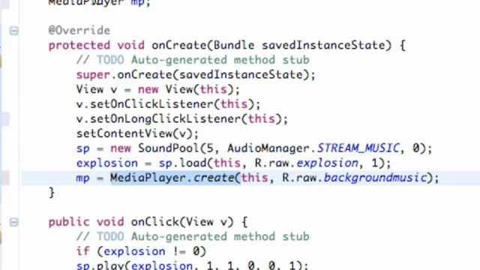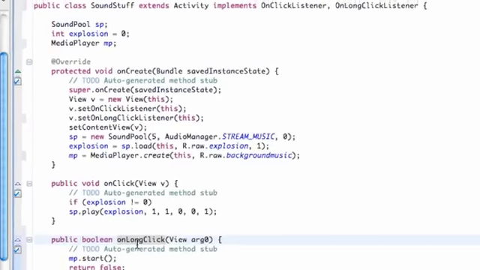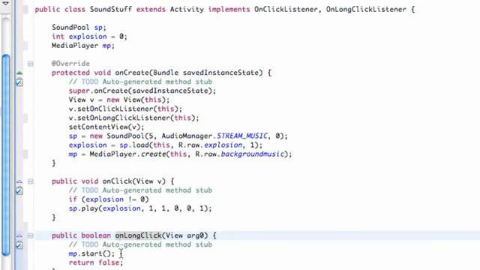So again, nothing too new. We set up a media player and this OnLongClick method for the most part, and that's all that's going to happen. Alright, so we're just basically going to start it.